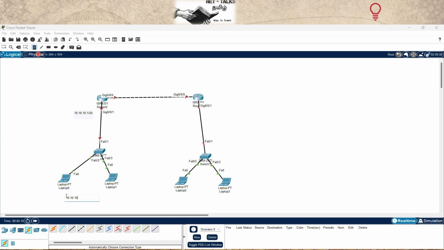Now for this PC, 10.10.10.2 will be the IP. Gateway will be 10.10.10.1. The /24 subnet mask we all know, 255.255.255.0. 10.10.10.3 I'm going to assign as the IP for laptop 1. For this LAN subnet, I'm going to assign 20.20.20.1 as the gateway IP for this router, which is the gateway for the complete network of Chennai.